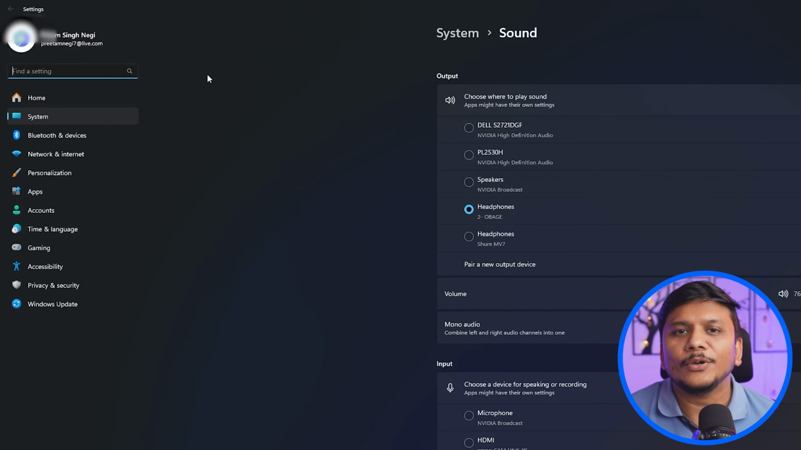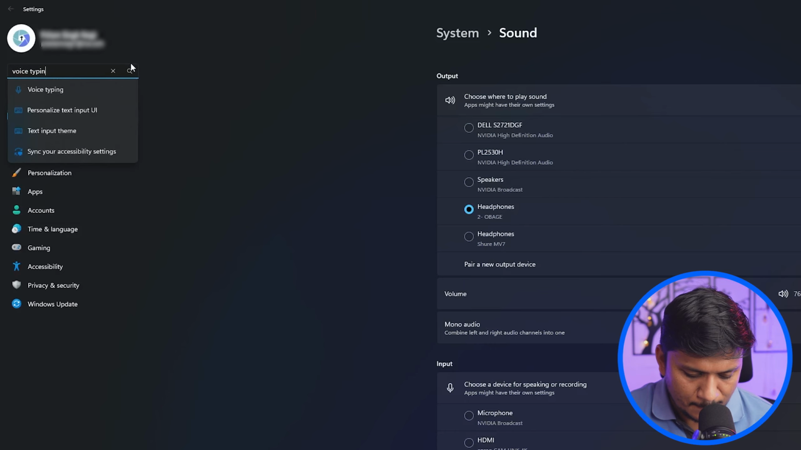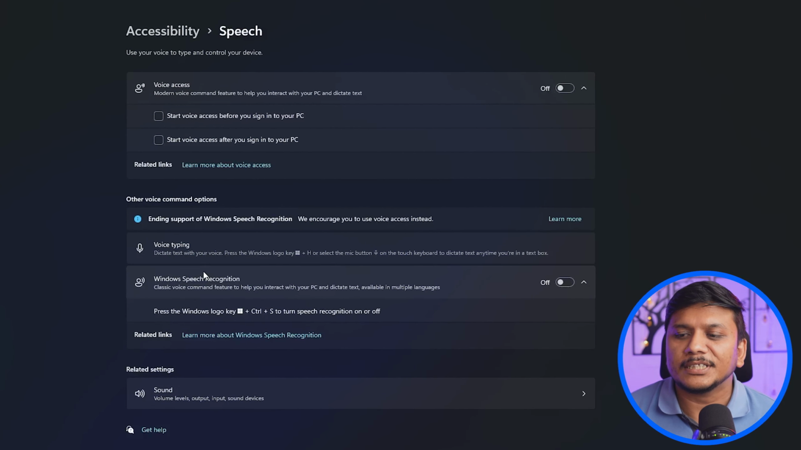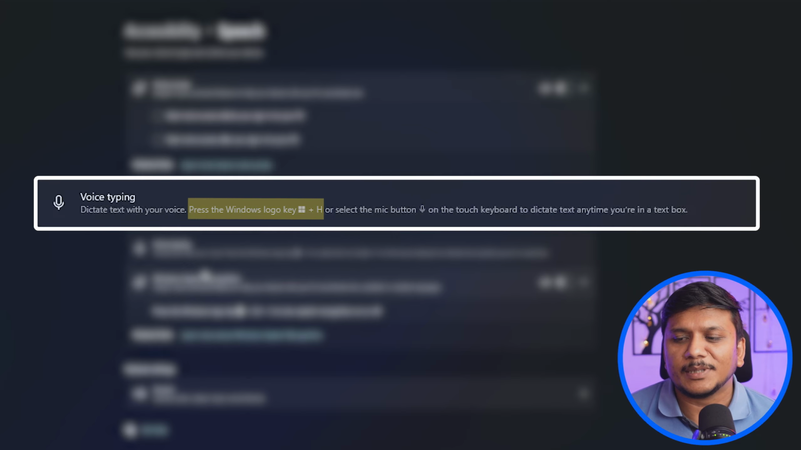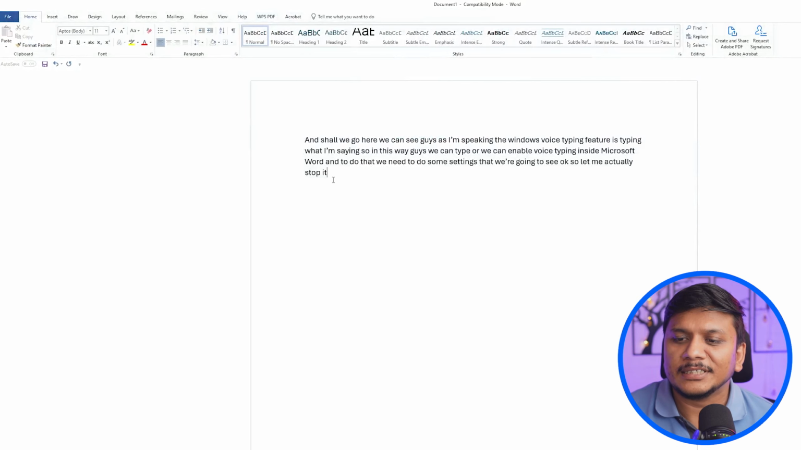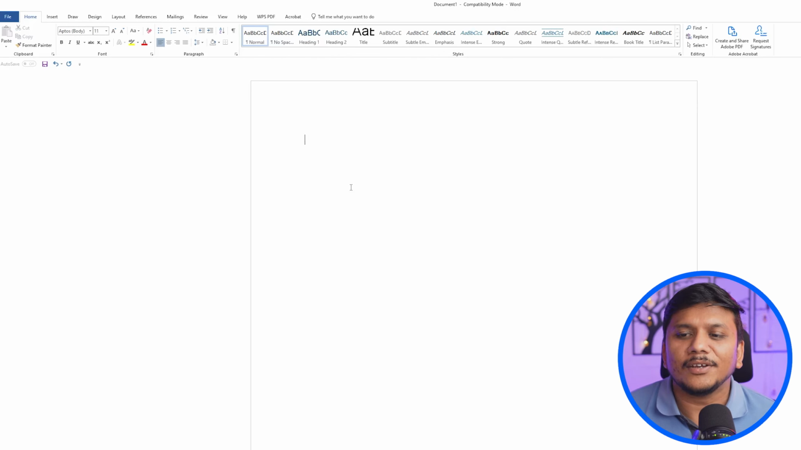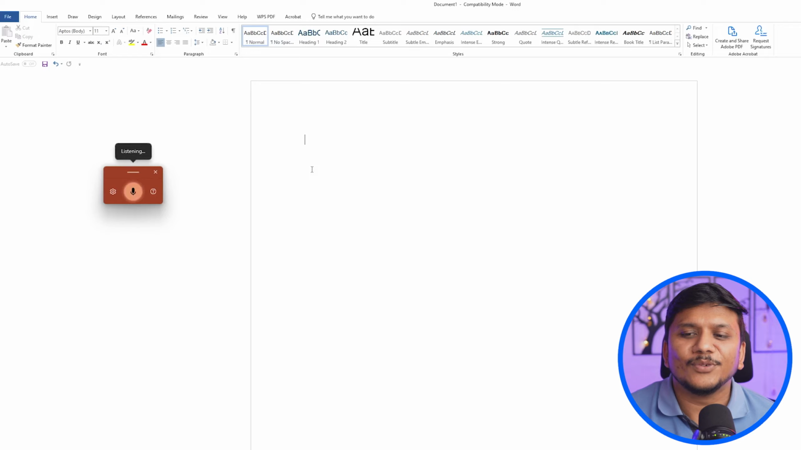Now the next setting: I will type voice typing and hit enter. Here we can see that in order to enable voice typing, we simply need to press the Windows and H buttons. Let's try to do the same. The prerequisite is that you need to select a certain text field or data field. Here we have placed our cursor in a location where we can type text. Now let's press Windows and H, and this will finally bring up Windows voice typing.